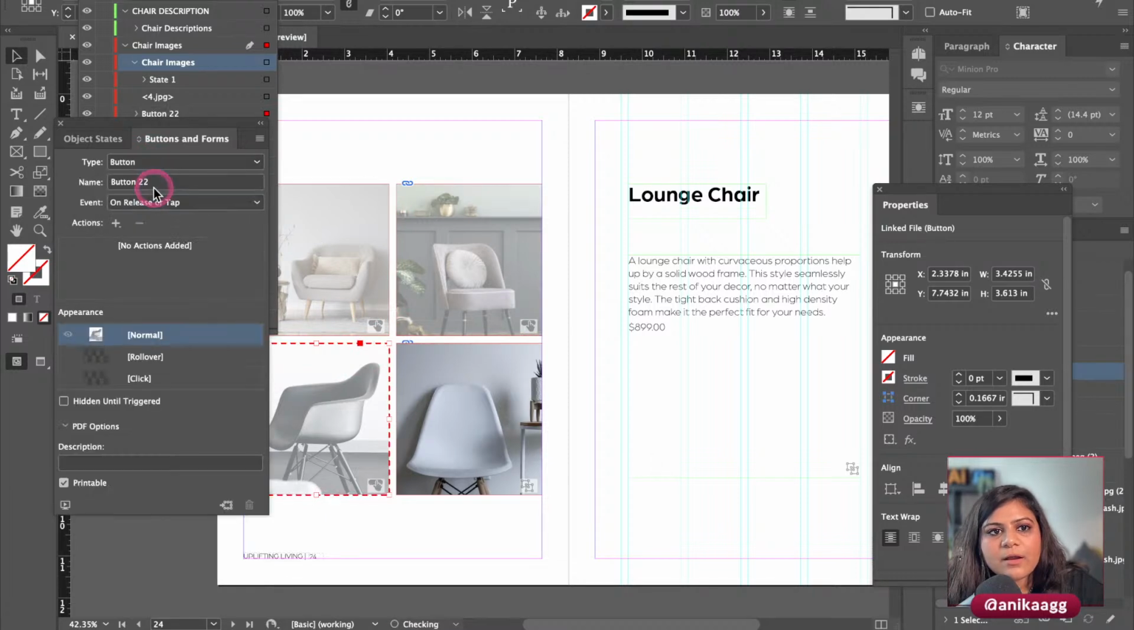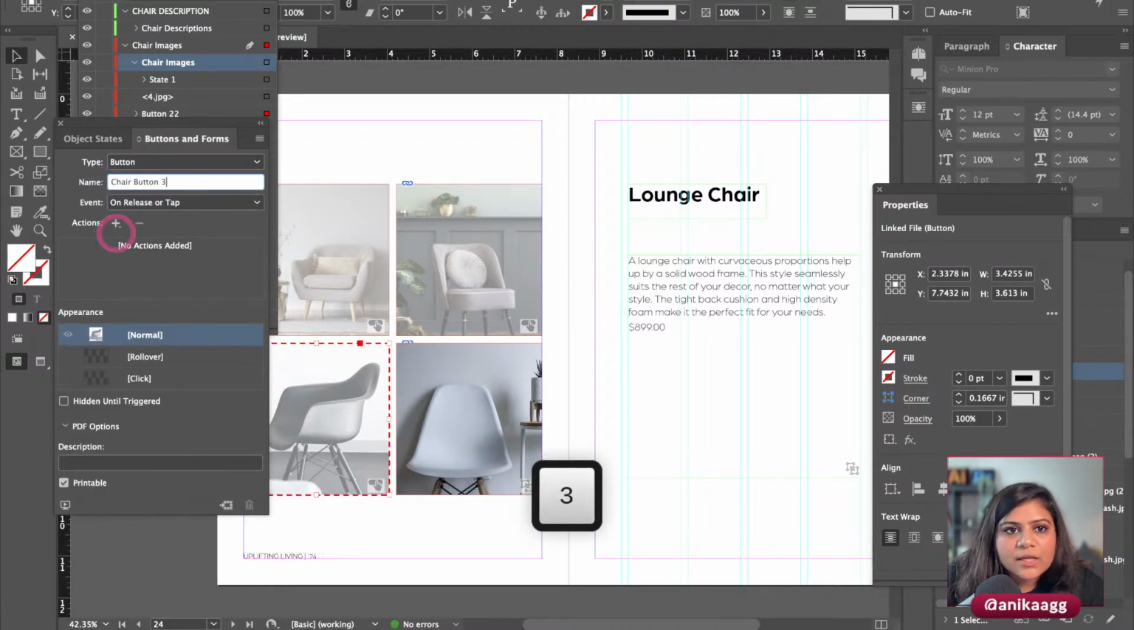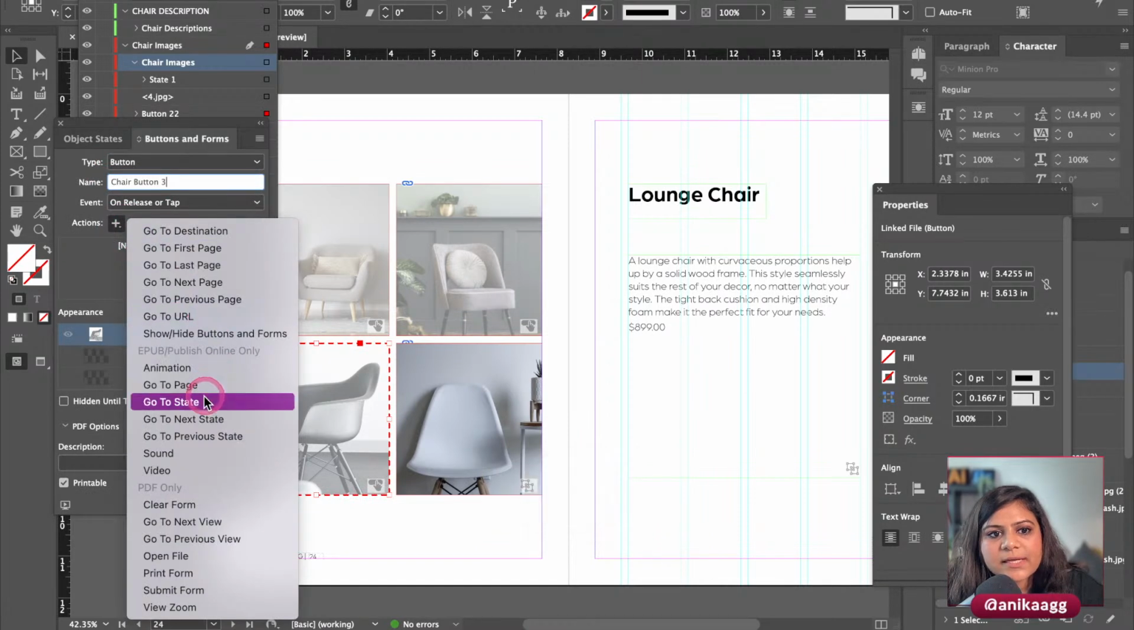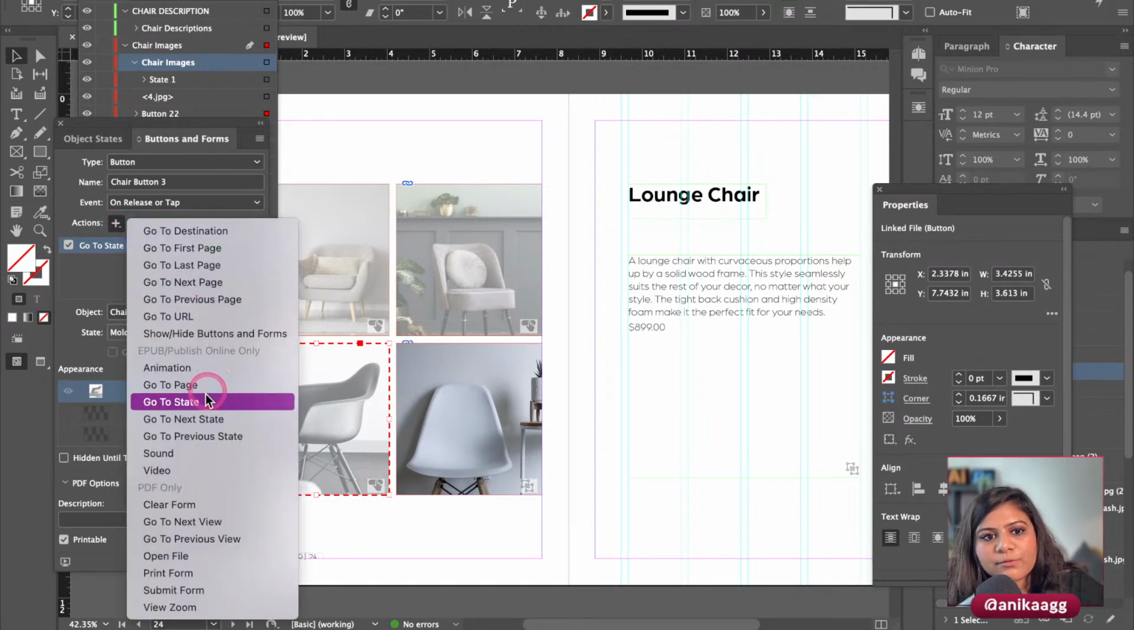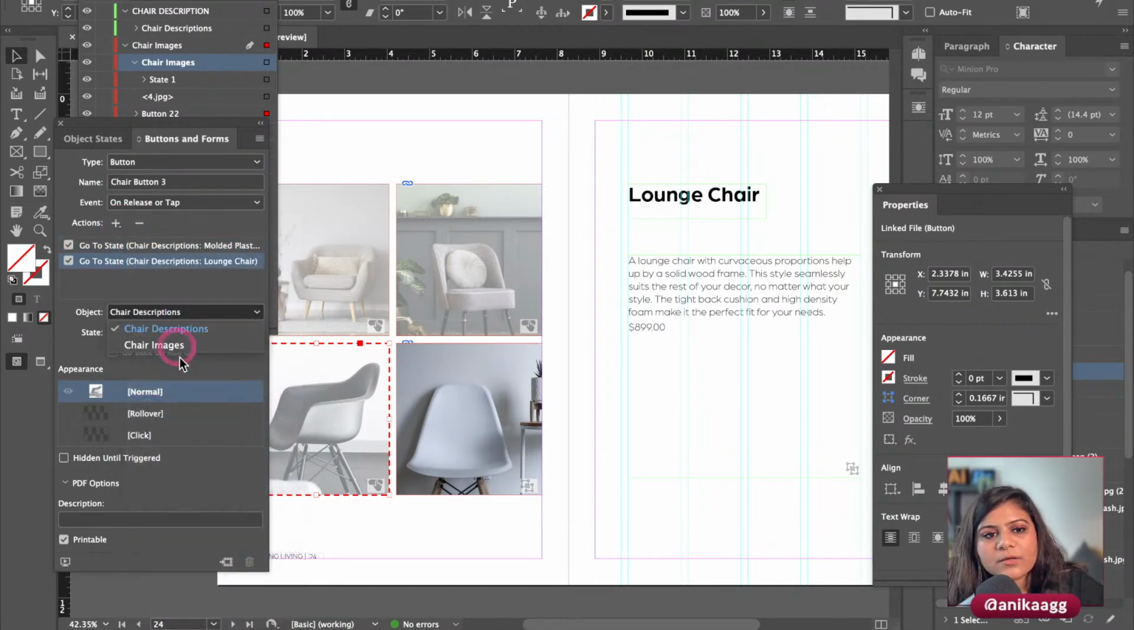Go to button, go to change the name. It just makes everything super easy. And then I'm going to go to state. So I'm going to add the description here as well, molded plastic chair, and then I'm going to go to state again. And this time I want it to be more opacity again. So I'm going to select the state.